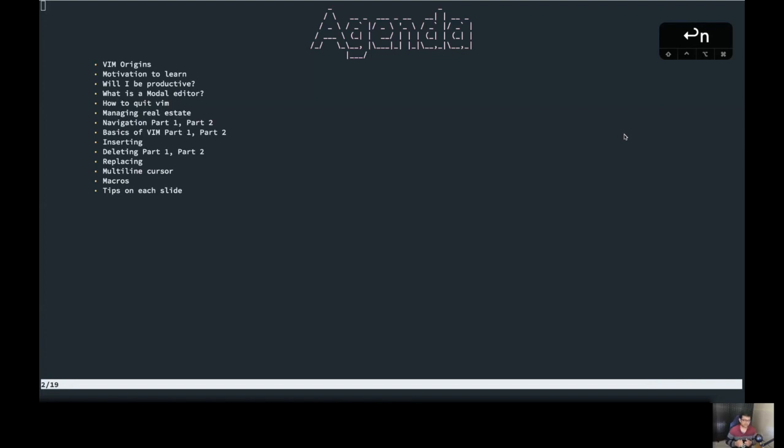We'll go through the basics of navigation, part 1, part 2. We'll also go through the basics of Vim: inserting, deleting, replacing. That's what a text editor gives you, right? But Vim has something really special, and that is macros. And we'll also do a small demo on macros. And icing on the cake, we have tips on each slide. On each slide, I'll give you a tip that'll make you a great Vim developer.